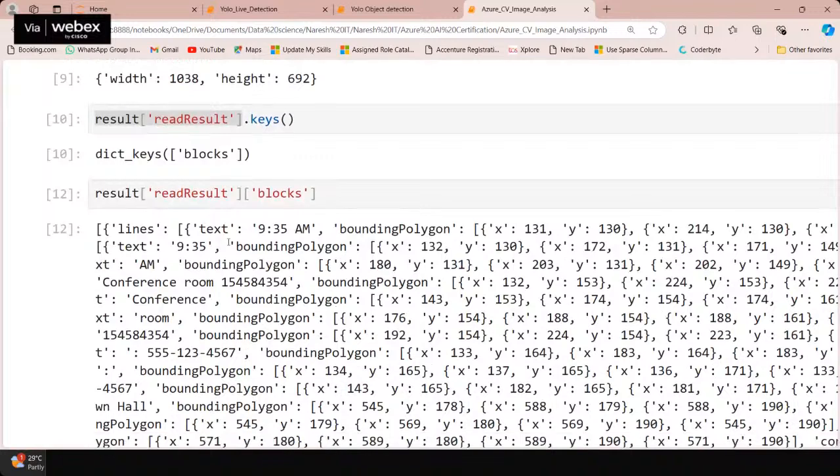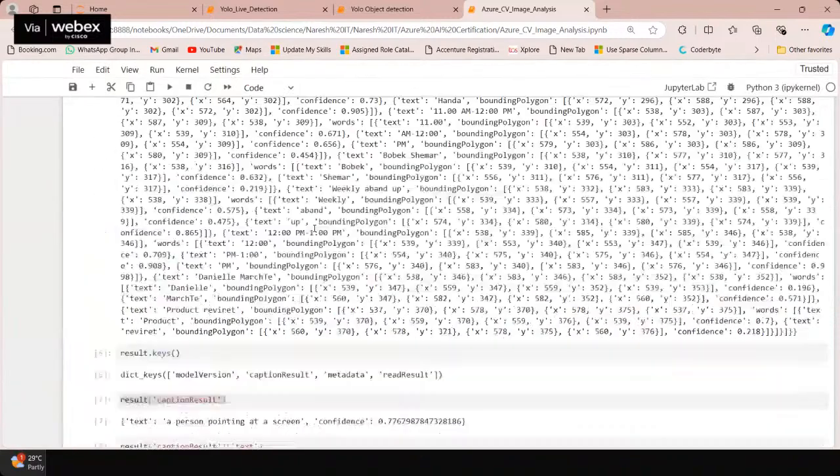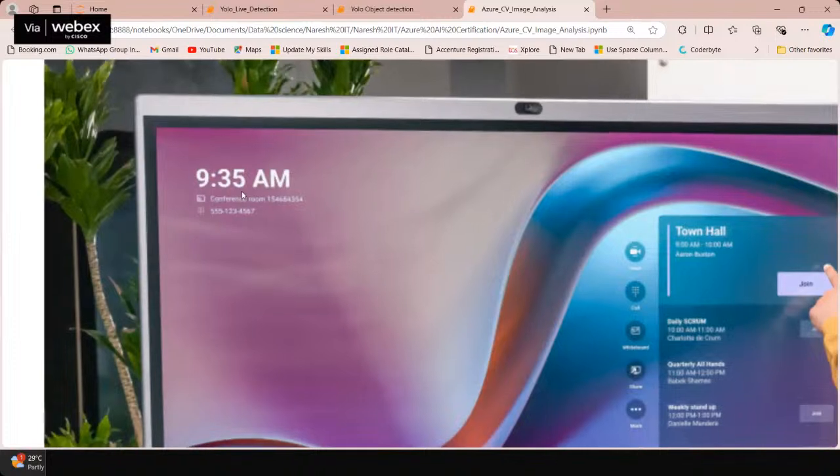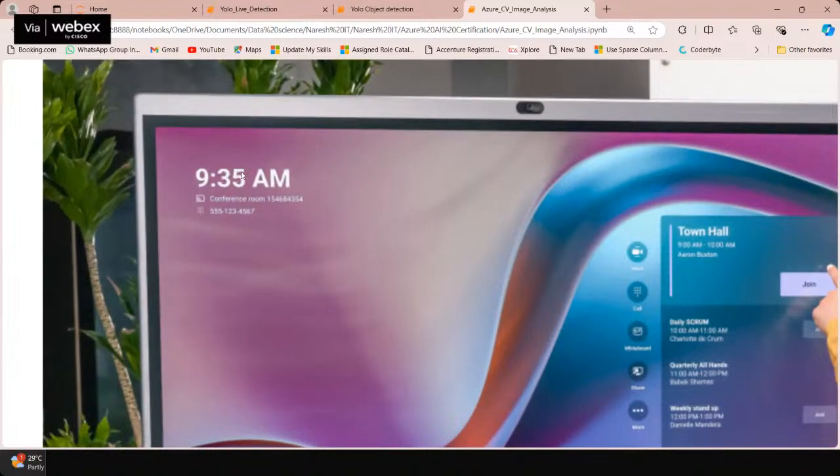Now what is coming, first text: 9:35 a.m. In the image, there is a 9:35 a.m. Check your image. On the image, a text is there, 9:35 a.m. So it is extracting all the text.